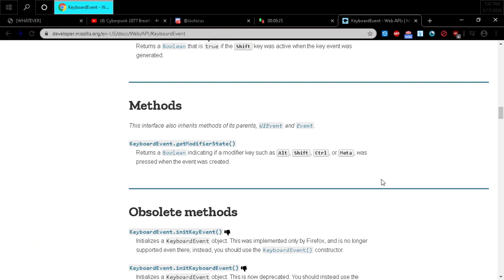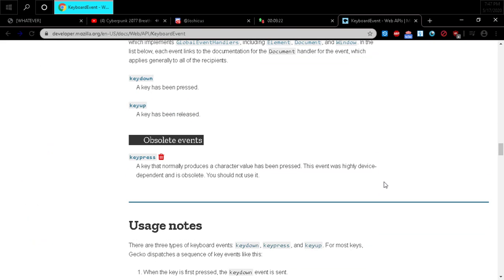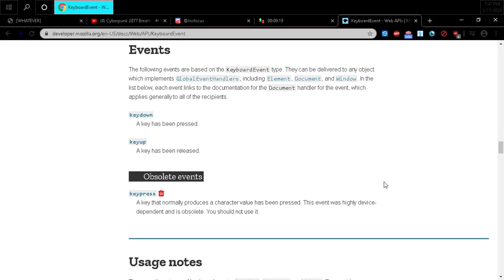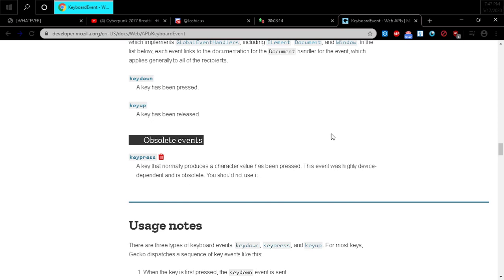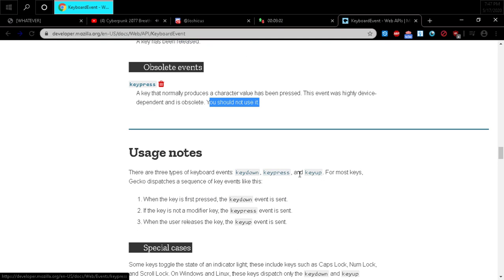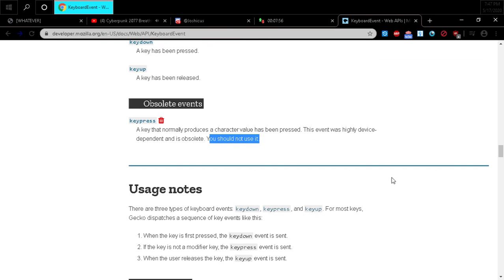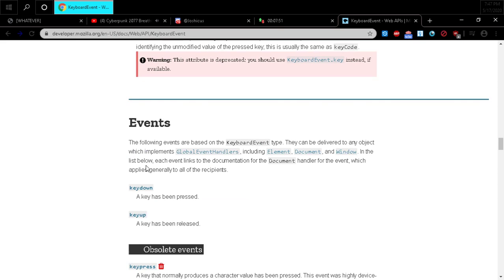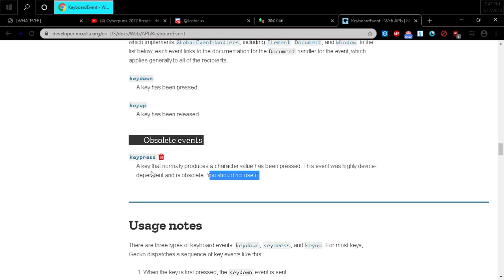Alt key. Okay, key down, a key has been pressed. Key up, a key has been released. And then obsolete, oh no. Obsolete events. Key press, a key that normally produces a character value that has been pressed. This was highly device dependent and obsolete. You should not use it. So I'm going to bet that JavaScript uses some type of generic key event, or just an event in general, and you can detect if it's a key up or key down.